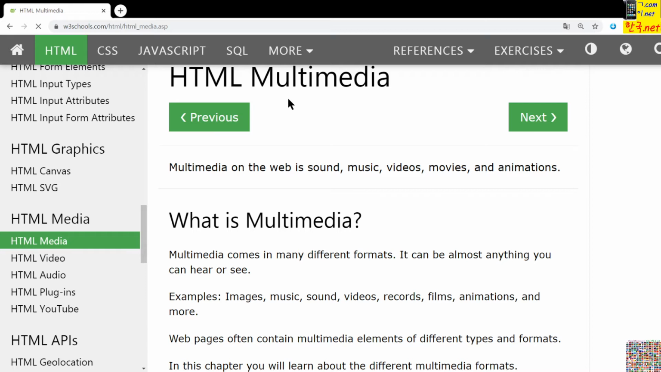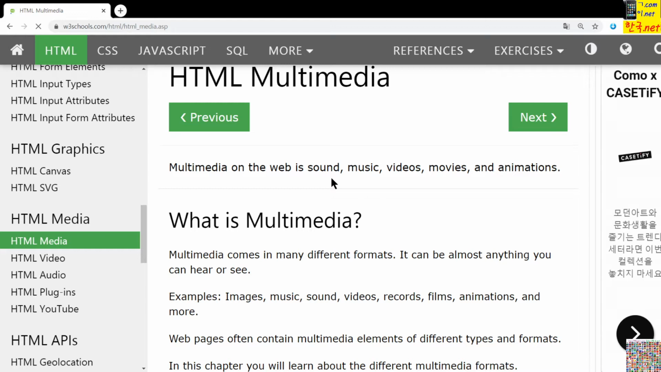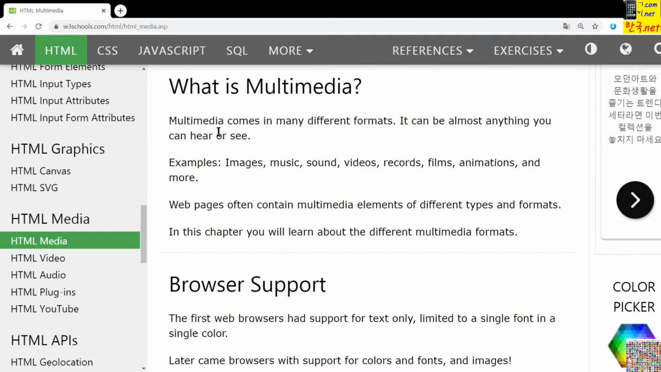Okay, HTML multimedia. Multimedia on the web is sound, music, images, videos, movies, and animations. Those are called multimedia. And this section explains the definition of multimedia. Multimedia comes in many different formats. It can be almost anything you can hear or see, for example images, music, sound, videos, records, films, animations, and so on.